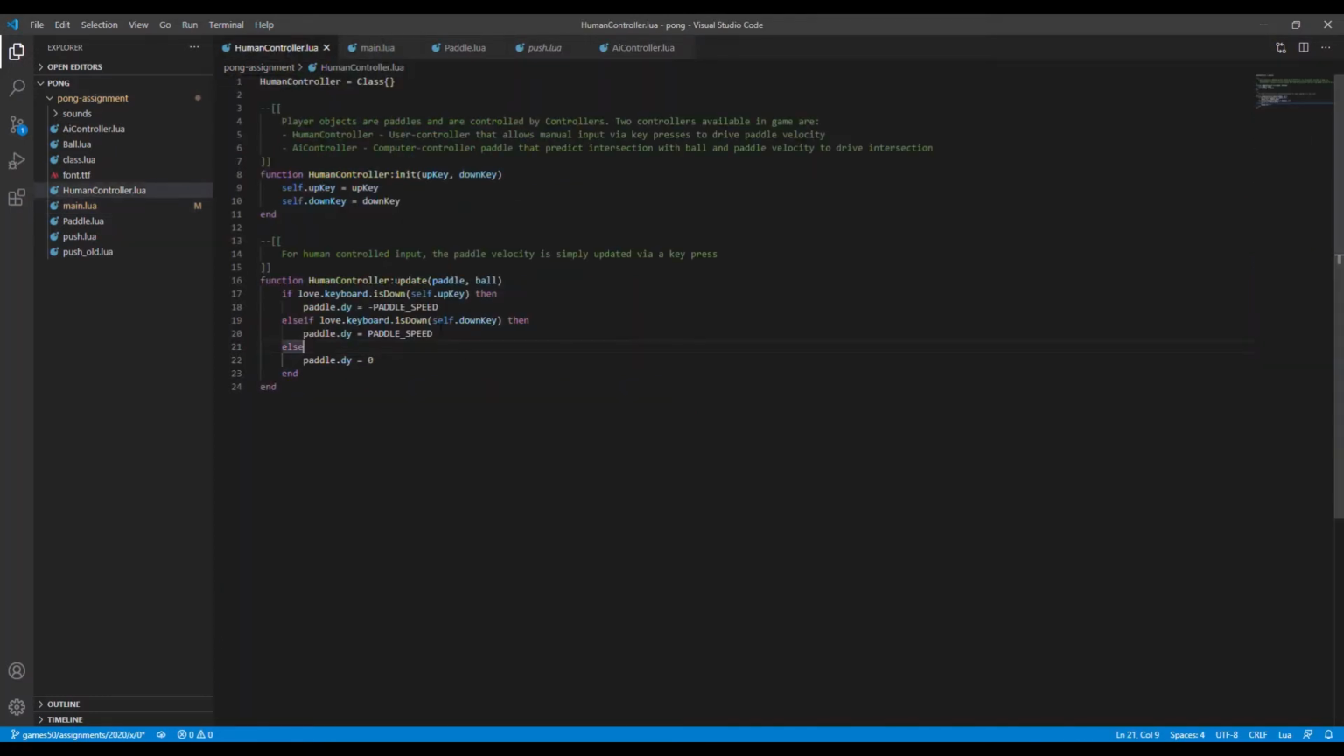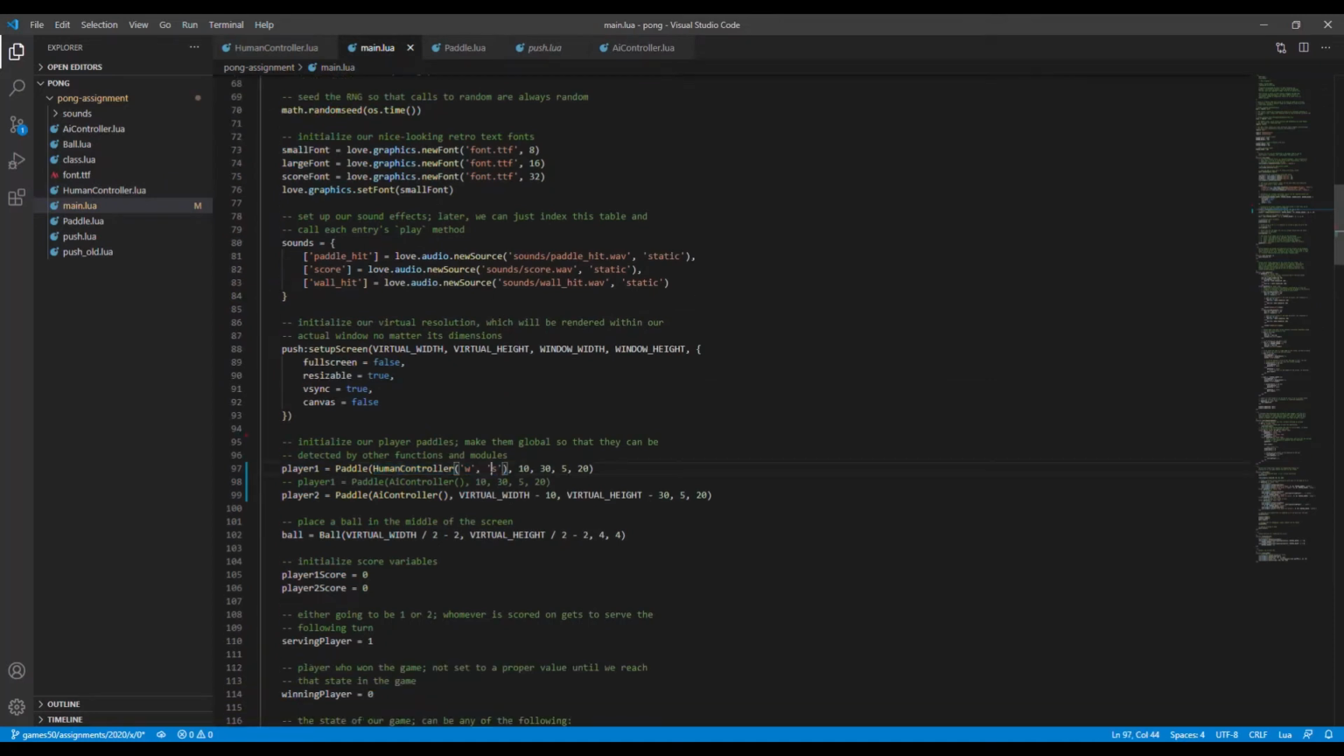The first version is the human controller, which essentially pulls the code to respond to a given key press and set the paddle speed dependent on that. We configure the up and down key for the human controller here in the init, then respond to that. So essentially I can set this to up, down, WS, whatever makes the most sense for the player playing it. This constructor here takes in W and S.